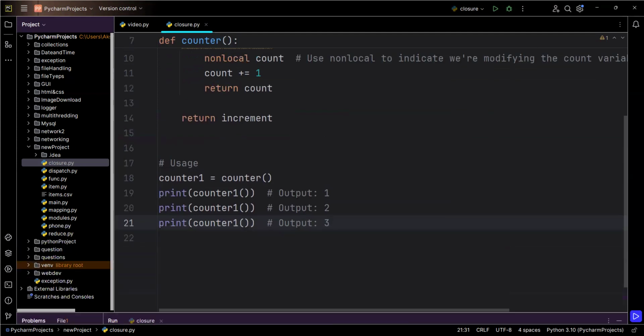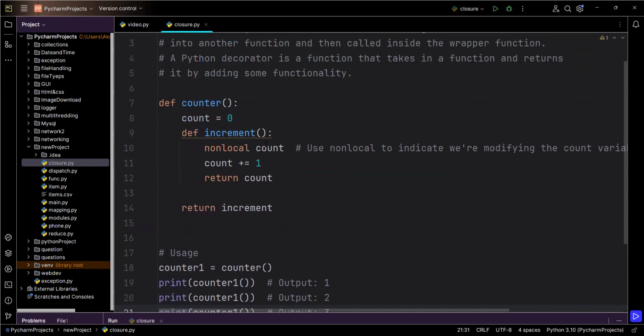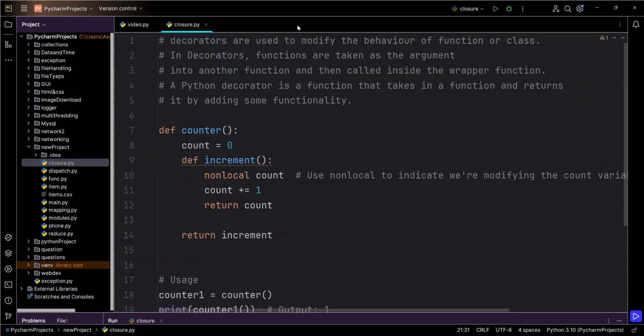Now we are going to learn about a new concept based on the closure, called decorators. I already wrote some definitions here. Decorators are used to modify the behavior of a function or a class. Here we are using functions, so we'll focus on functions, used to modify the behavior of a function. We'll see in the end how this is going to change the behavior.